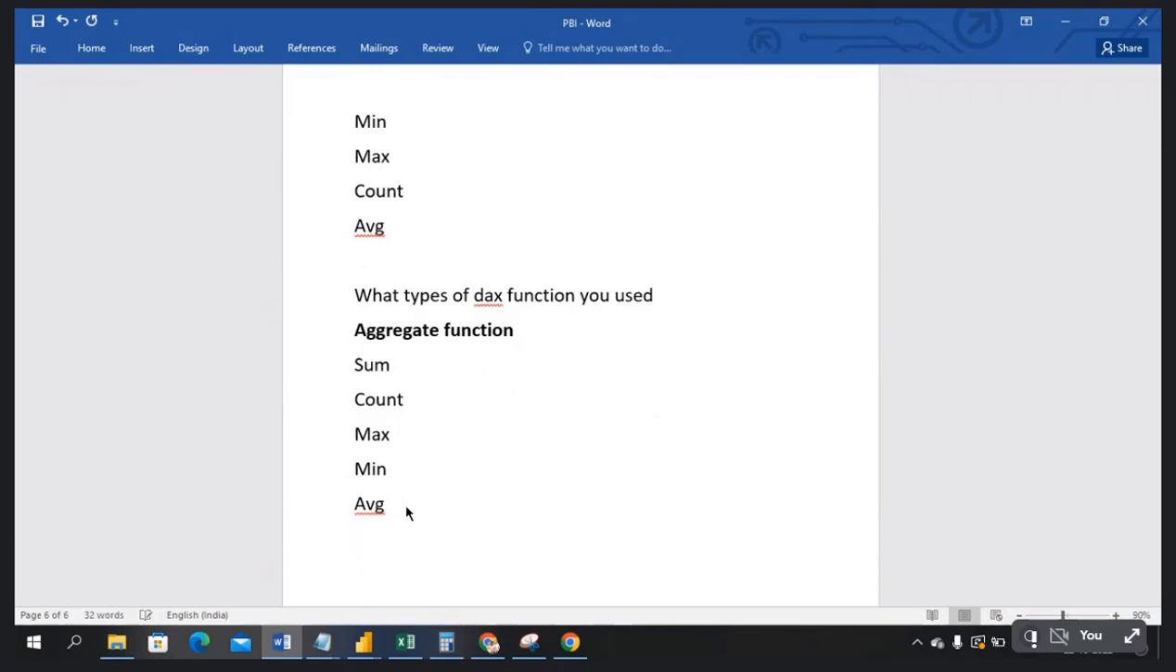After that, logical DAX functions. Logical means IF. Okay, IF comes under logical. So generally what is IF? IF means if it is this I want that, if it is that I want this. Okay, so IF and ELSE.